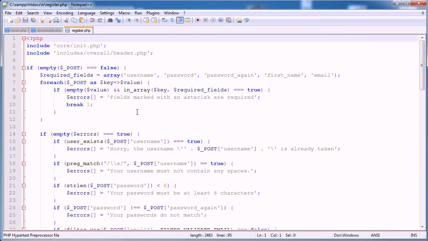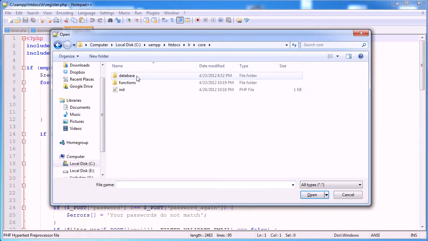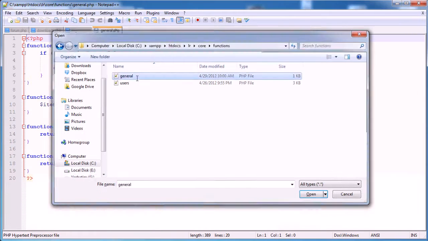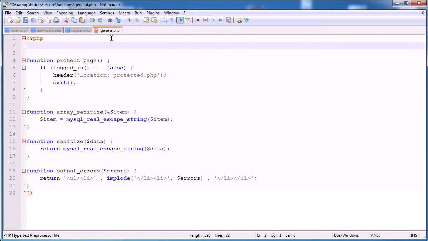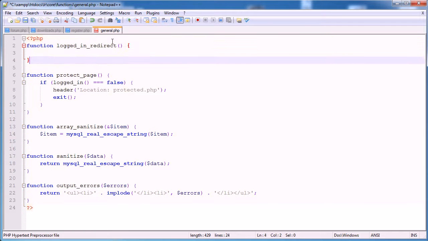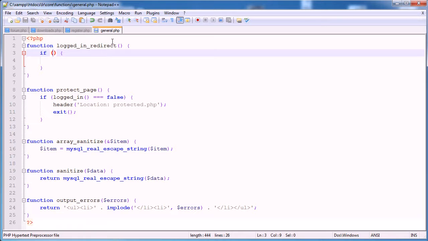So we're doing it the opposite way round. So let's go ahead and open general.php back up again. And this time we're going to create a function similar to protect page, but it's going to be the opposite way round. So it will be function, and I'm going to call this logged in redirect. And we're going to say if something, and that is if logged in is equal to true this time, not false. So we want to check if the user is logged in.